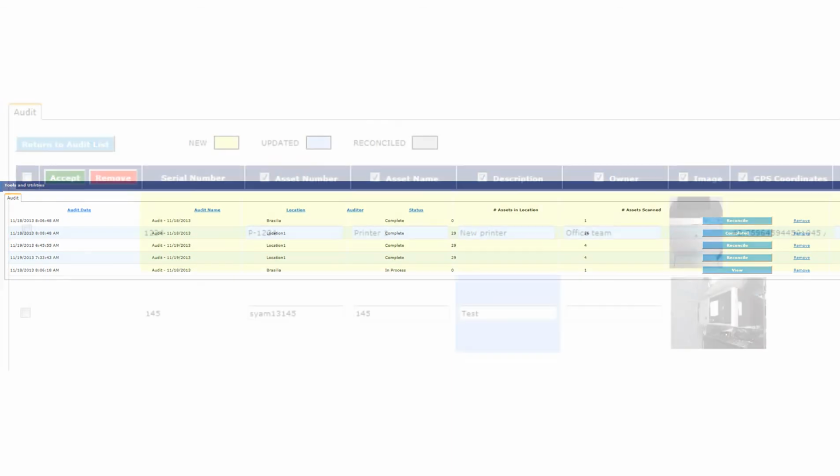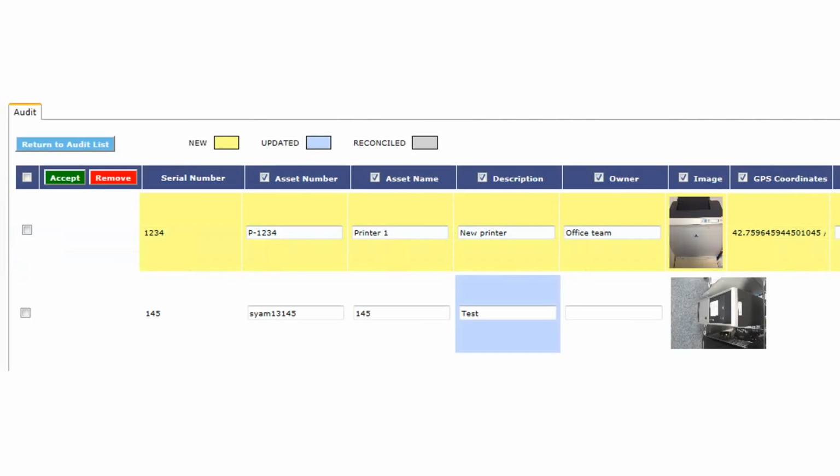On the Reconcile screen, you'll see all the assets that were added or updated in the audit. The yellow highlight is for a new asset. Updated fields are highlighted in blue. Fields that have already been added to the database are shown in gray.